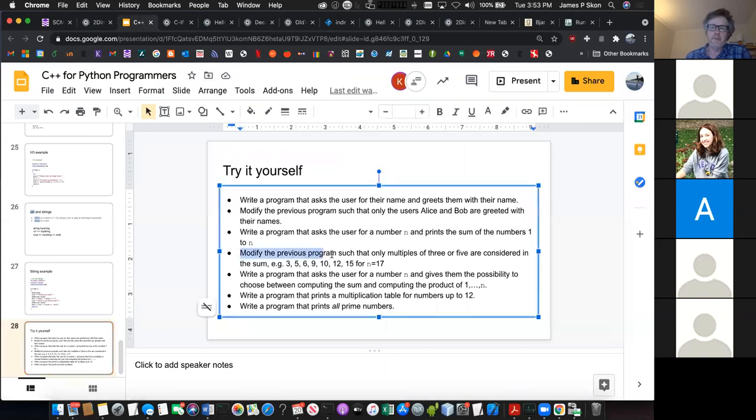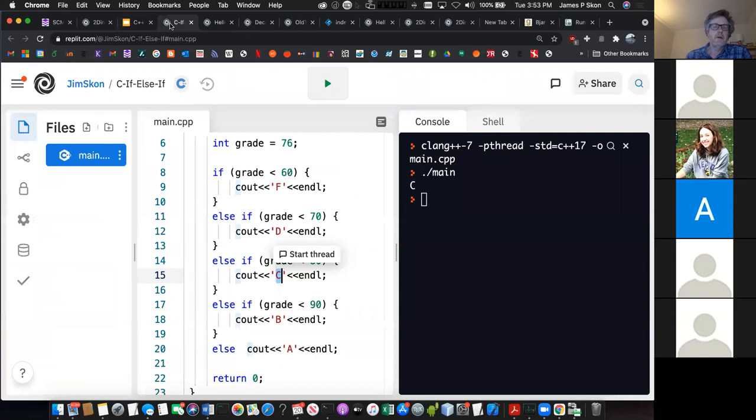Modify the previous program such that only multiples of 3 or 5 are considered in the sum. In other words, we add a 3, we add a 5, we add a 6, we add a 9, we add a 10. And that's the numbers that get added if n is equal to 17.